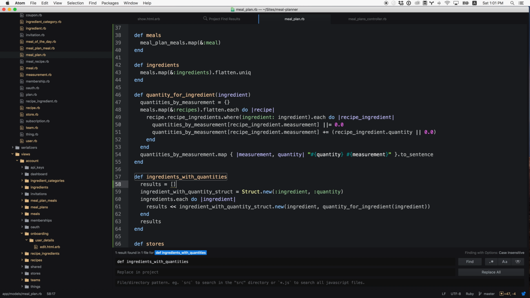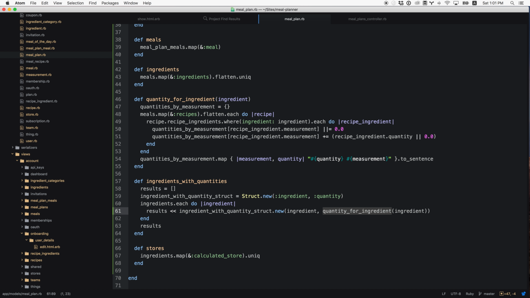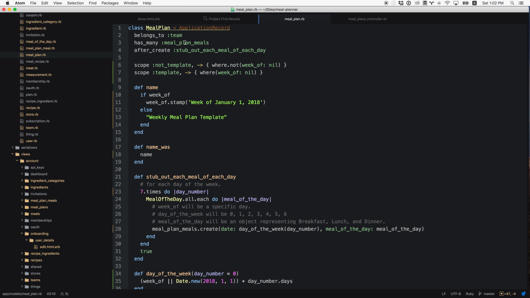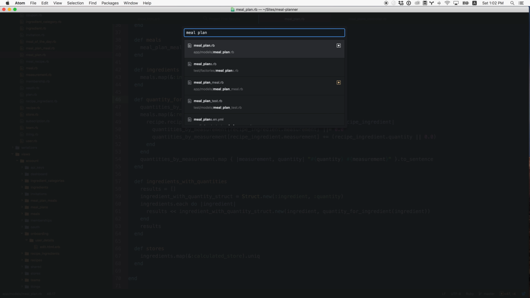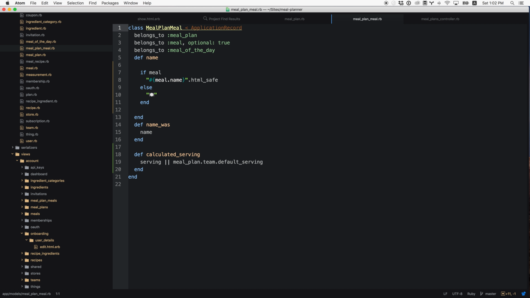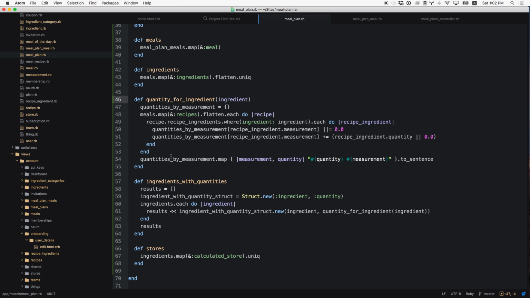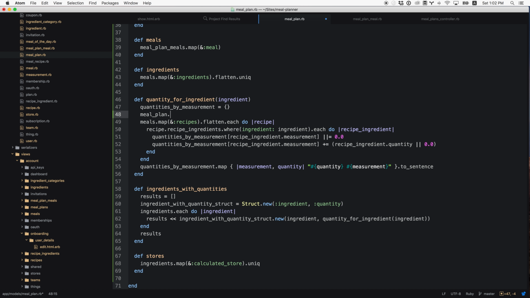So in the meal plan, we want to update this logic so that when we're calculating the quantity for an ingredient, for each recipe, the meal plan knows, oh, we can't just use a sort of generic list of the recipes, because we need to know in the context of each meal. We're just going for meals, but that's no good because we actually need to know the meal plan meal, because that's where the quantity is defined. So if we look at meal plan meal, it has a calculated serving method that we can use. So in fact, I have to go through meal plan meals.